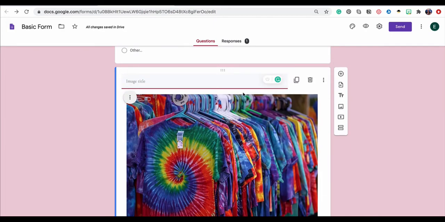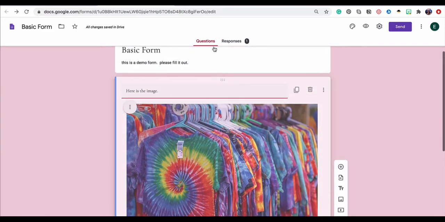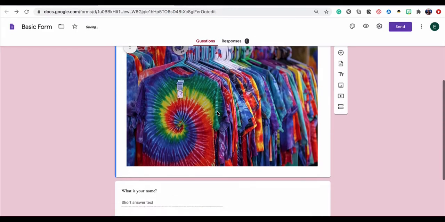And this causes that image to pop up in its own box. I can add an image title, which would allow me to add some directions or more information about the image if I chose. And I can drag this image into any order that I want. So now I've dragged it up to the very top of my form.